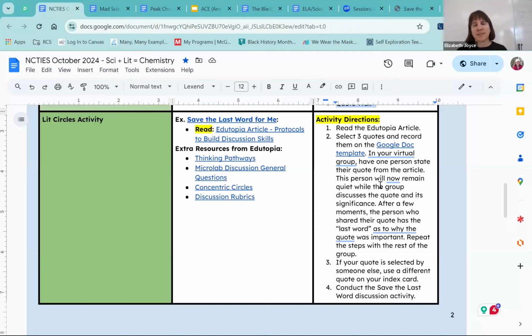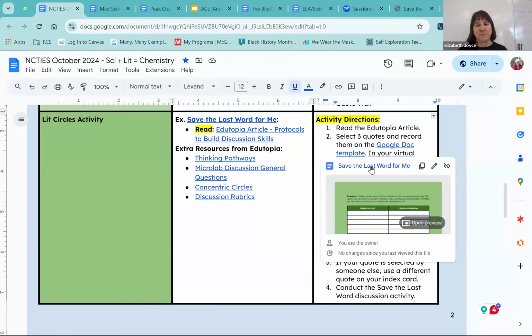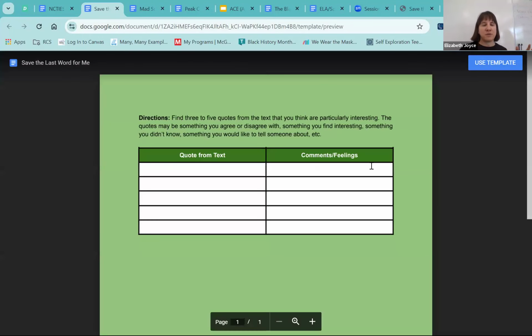I have on the right-hand side where it says activity directions, a link for a Google Doc template. If you take that template, it will now be yours. And then what you do is you would copy and paste the quote there if you're doing virtual, or you would just type or write, depending on what you're doing. So if I had an index card, I would just write.